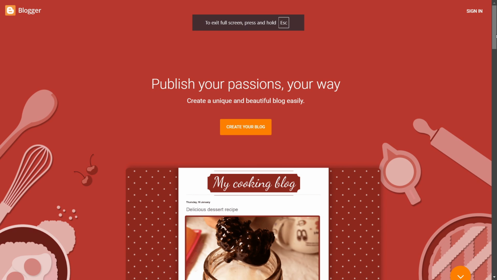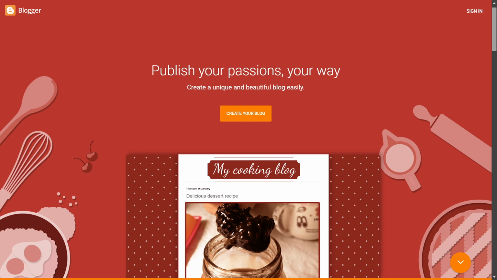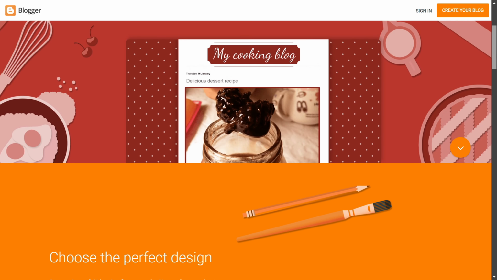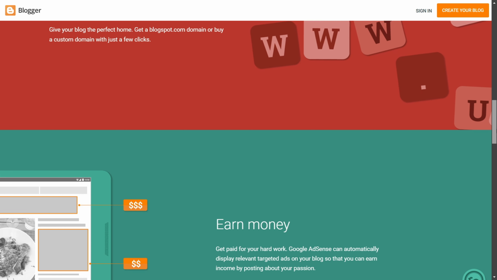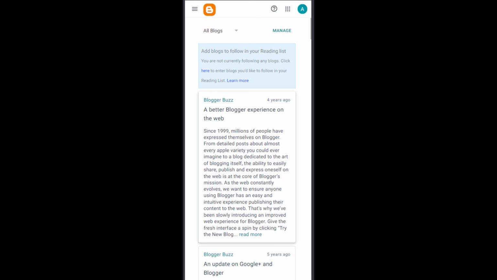Customizing the theme of your Blogger site on mobile can be a little tricky, as mobile Blogger does not provide all the customization options available in the desktop version. However, you can still make changes. You can go to Blogger and set it to desktop view.